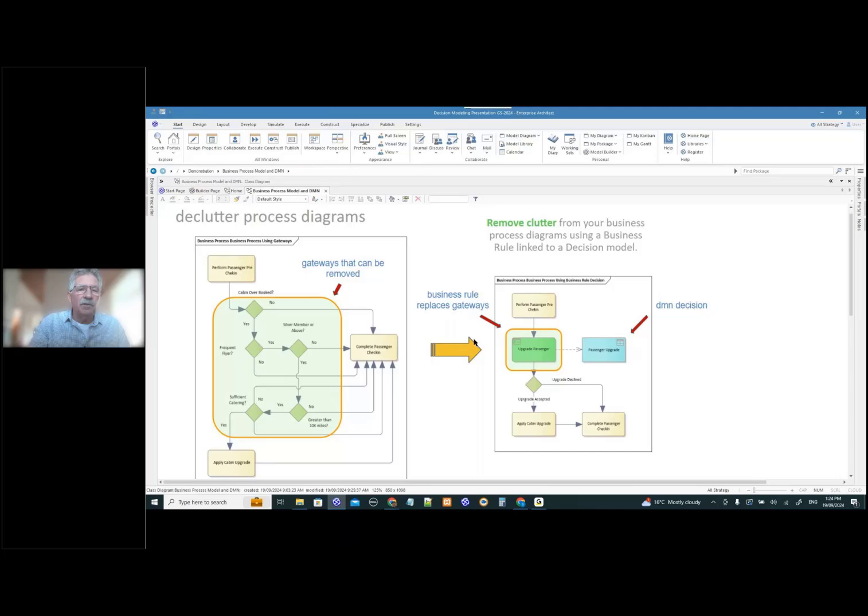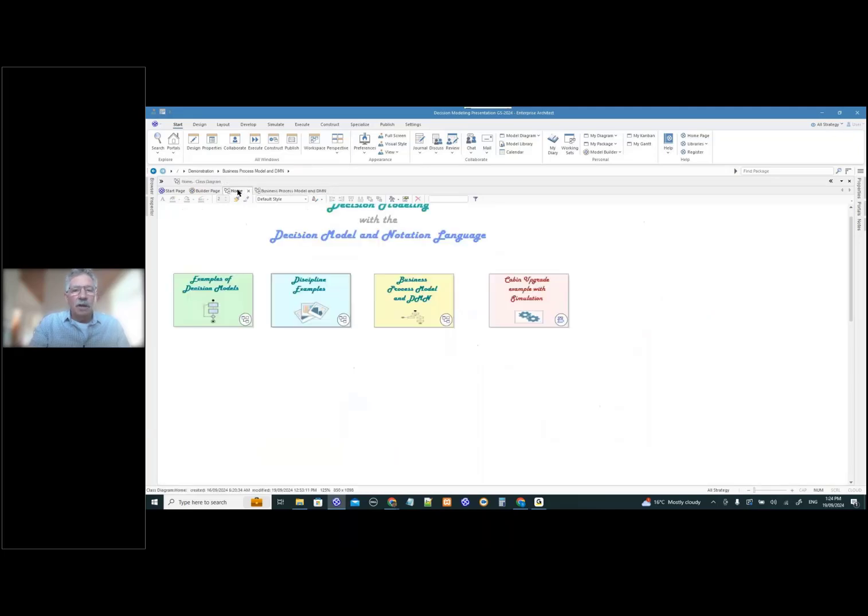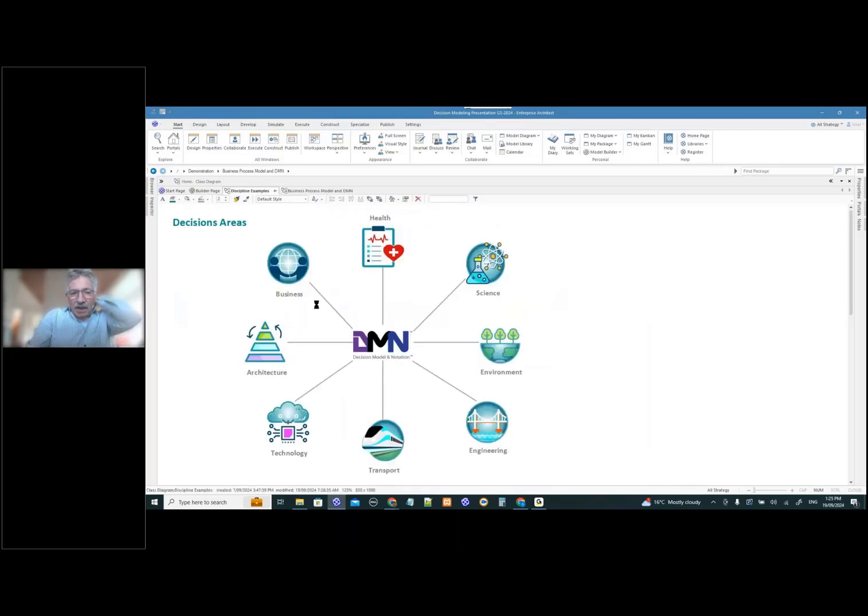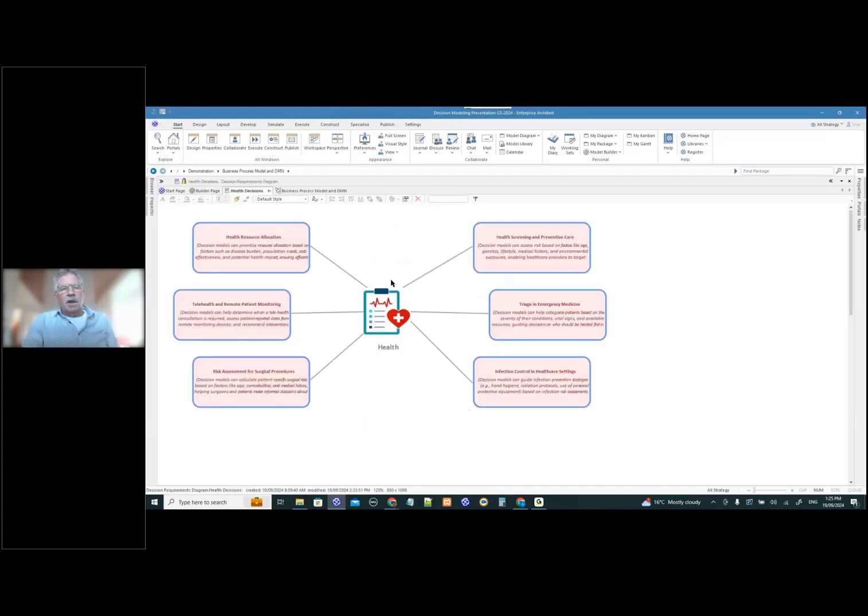But I want to show you something that, in my own consulting practice, I do a lot more than just work in those languages. I work in a lot of science and environment areas, engineering, transport, technology, business, health, across a lot of different disciplines. Let's have a very quick look at some of the things where we can use this. I'm going to click through on these now, and you'll see that this is in the health area. I can use it for health resource allocation, for telehealth and remote patient monitoring, for risk assessment for surgical procedures, health screening and preventative care. The list goes on.